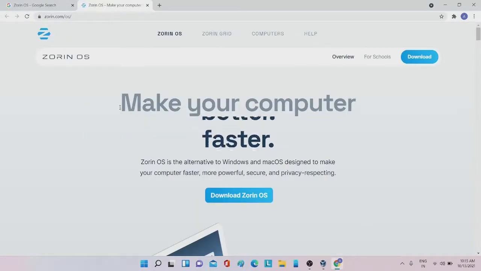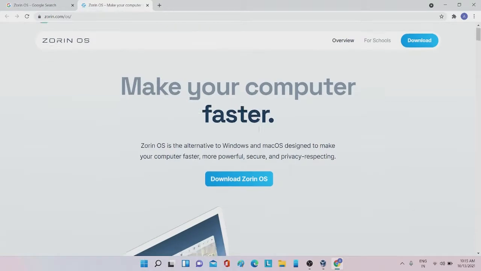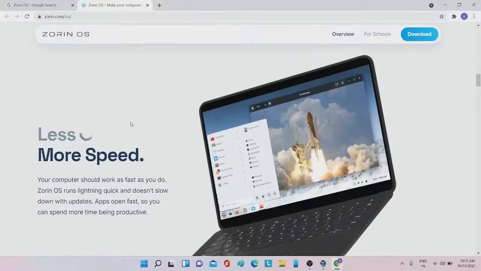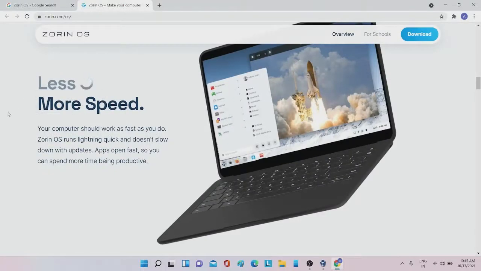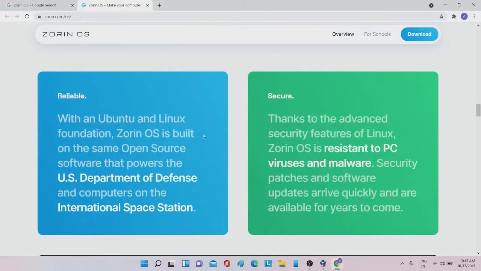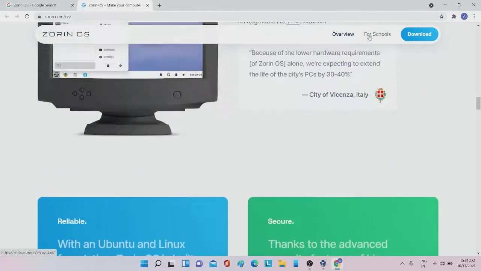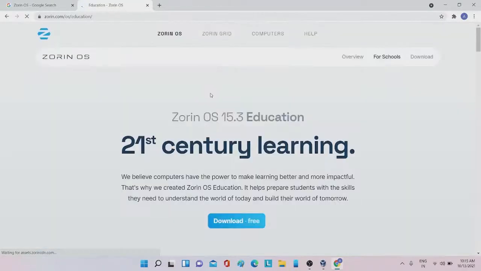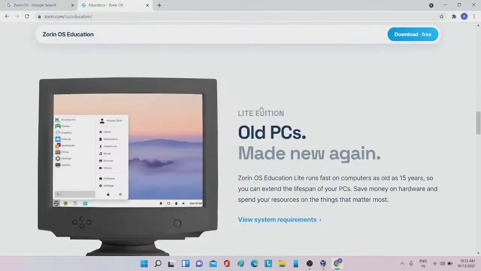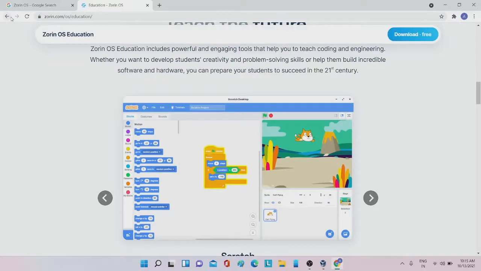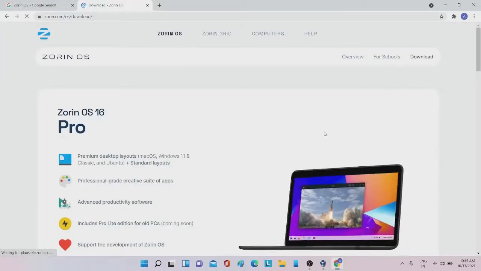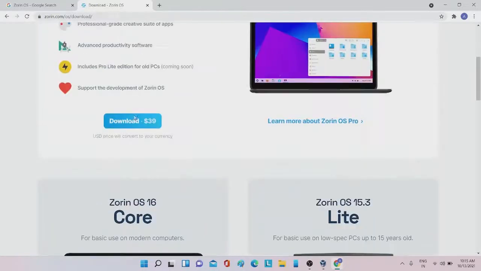And here, now, make your computer better, faster. And here, if you want, you can see this. Here it is. And if you want, here for schools, you can click here and Zorin OS 15.3 education version. But for now, I don't need education, I need a normal one. So let's click download, and here three will appear.